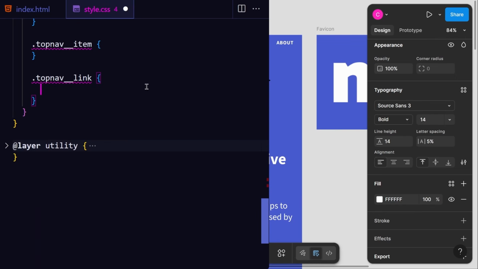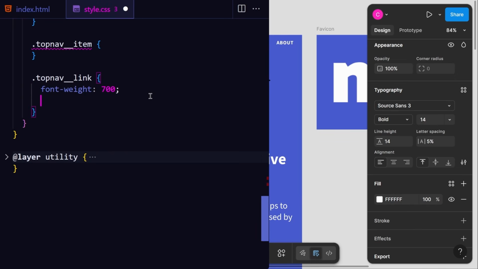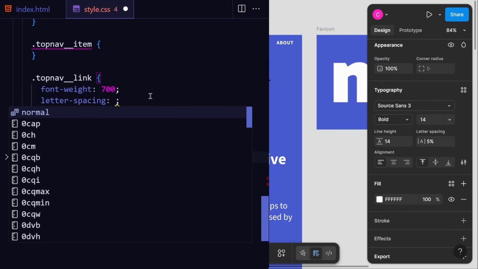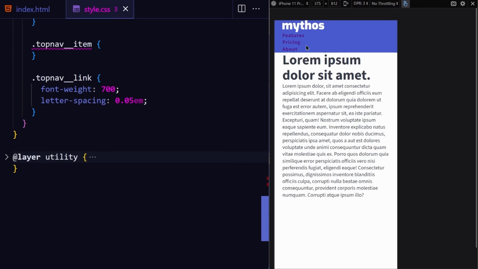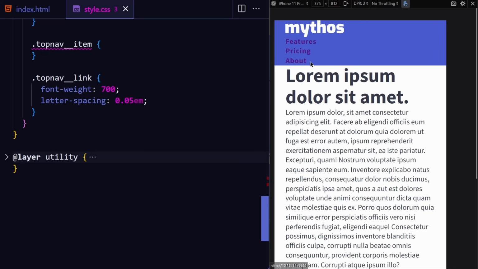Now the first thing we want to add is the font weight of bold. So font weight, and you can say bold. I personally like using the numbers, so I'm going to set bold to be 700. And then we also want to add the letter spacing, and 5% is 0.05 EMs. Okay, we've added these styles. Let's just check out our website to see how things look. And I'm going to zoom in here so you can see a little bit better.